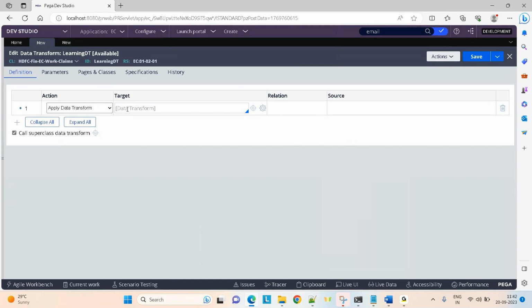This is very important from interview point of view. People ask you in the interviews how to call another data transform. Okay, so please remember this, how to call another data transform, in the sense this is how you have to call it. Now give your data transform name. Whatever is your DT name, you have to give it here and you will be able to call it.